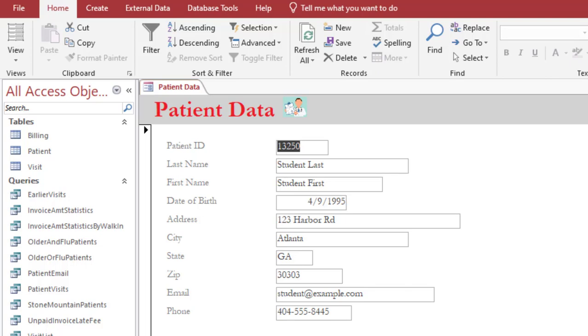This video will demonstrate how to use Print Preview and how to print a certain record from a form. As you can see, I have the patient data form open.